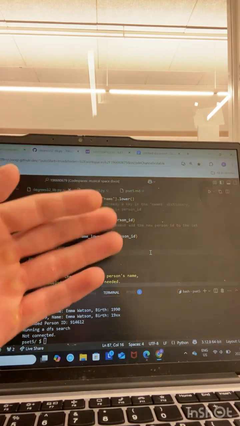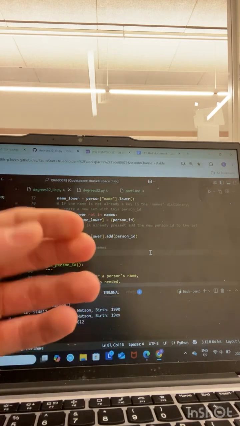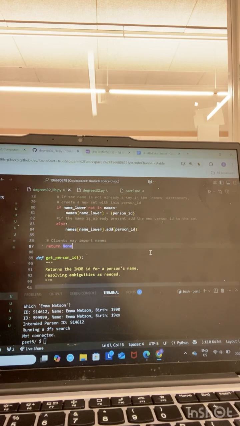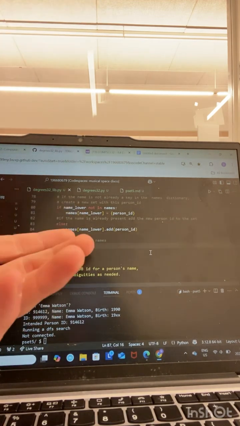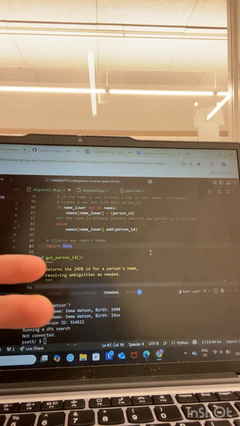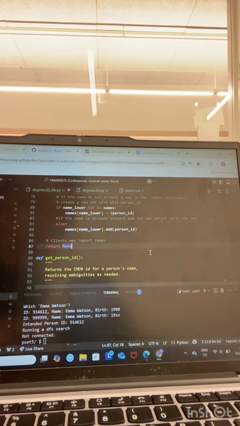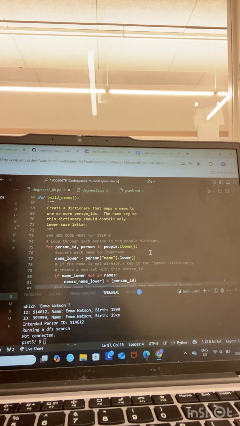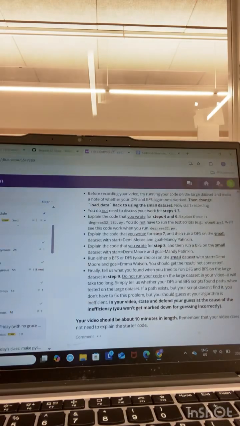And if the name is not already a key in the dictionary, then it needs to create the name with the ID and just add it to the dictionary. So if the name's not already in there and doesn't already have an ID, we can add it. But if the name's already in there with a different ID, we just add that ID to the name. So it's one person with two different IDs, but it's still the same person. And yeah, that's our build names function. That's step 6. So now step 7, what do we want to do here in step 7?